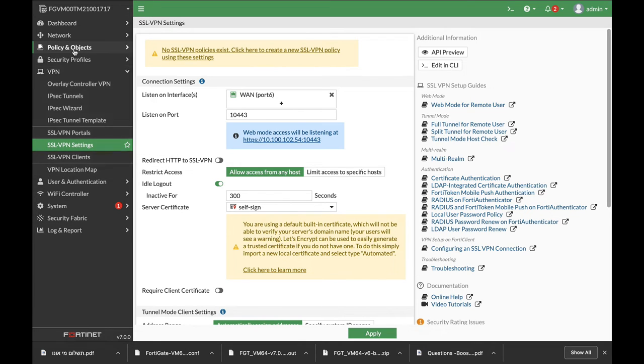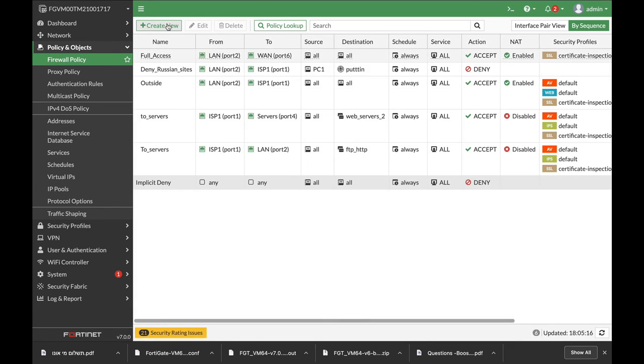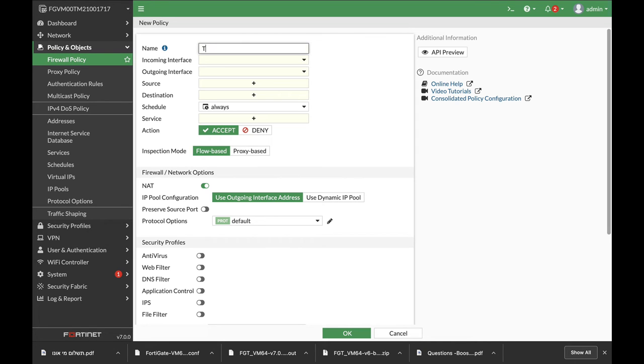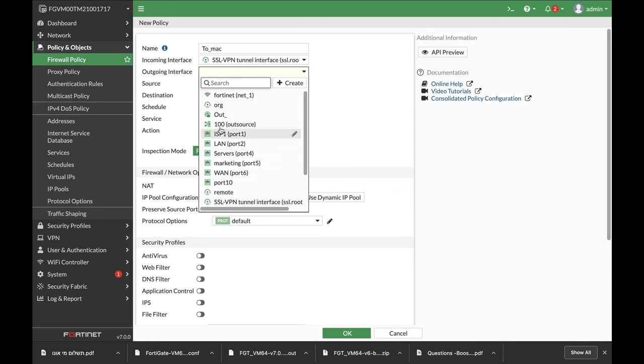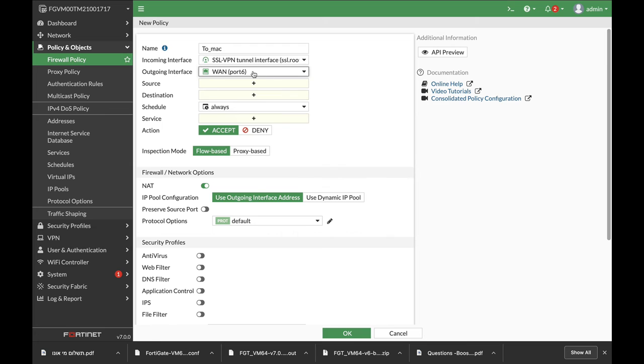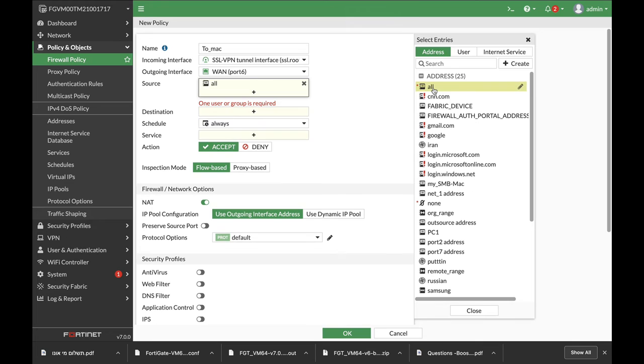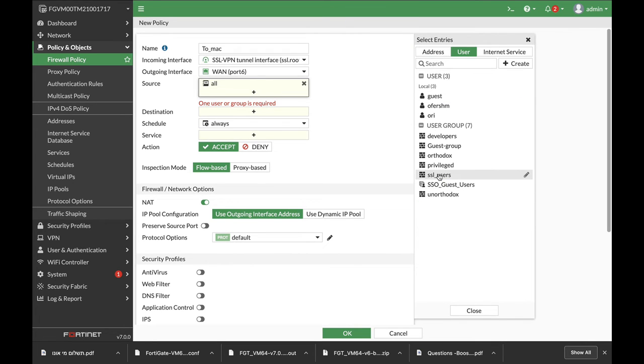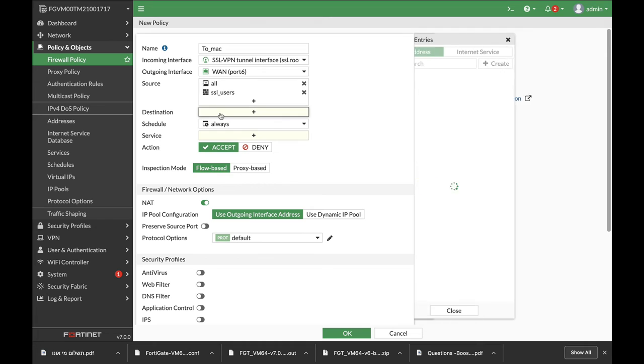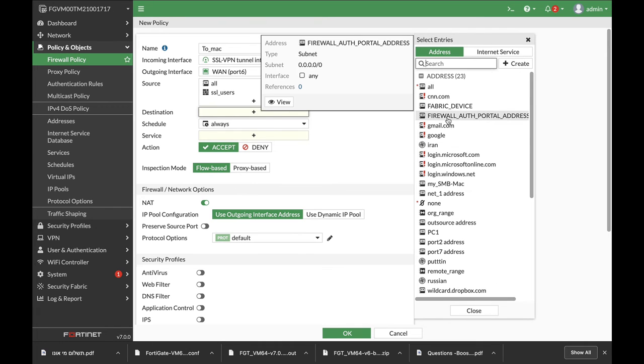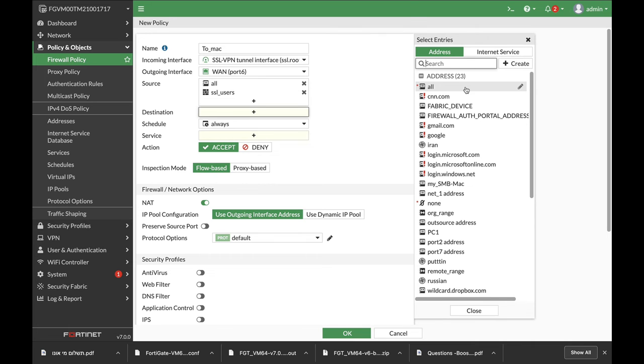And the last thing to do is to create the firewall policy. So let's create a new policy. Let's name it Mac. The incoming interface is the SSL VPN tunnel interface. That is for both tunnel mode and web mode. For the outgoing interface, just choose the interface that you wish. I'm choosing the WAN interface. Source can be all, and you need to choose the SSL users group. For destination, you can create an address group for that specific destination.